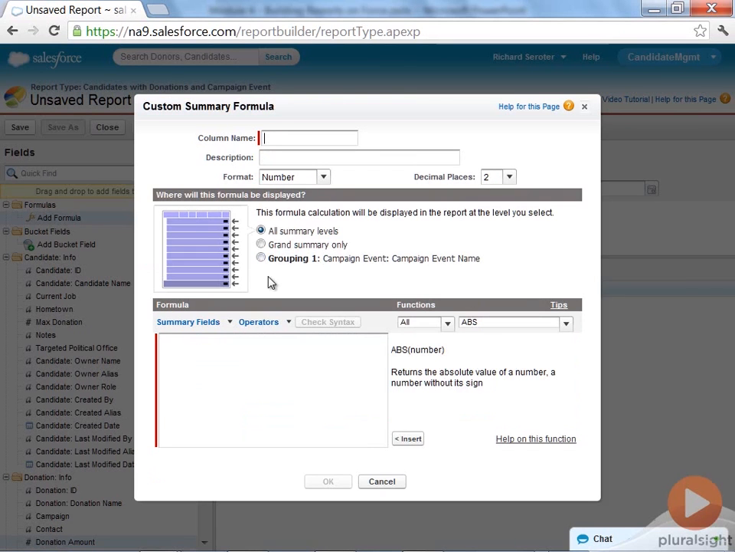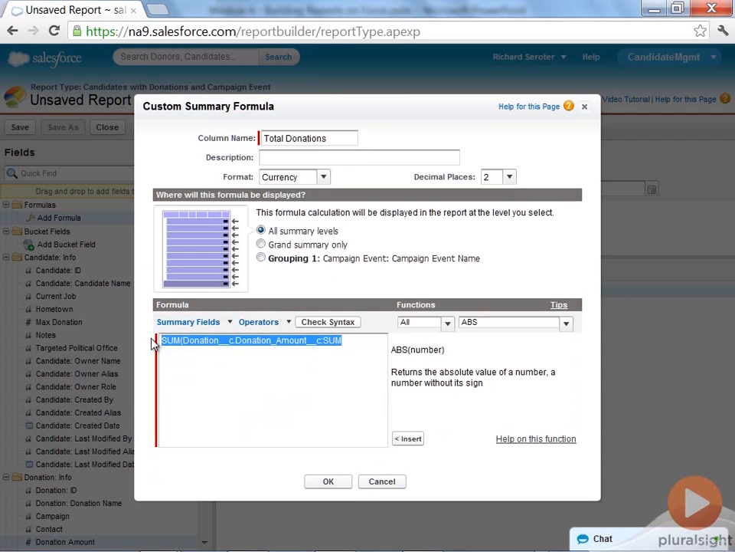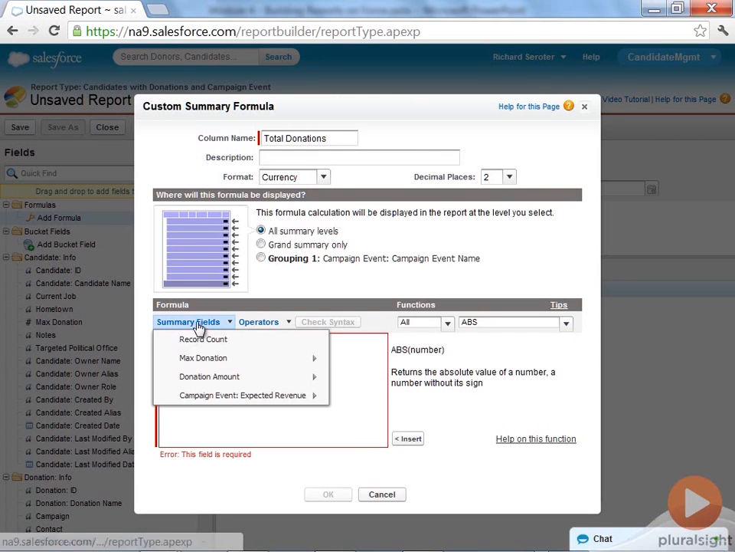And I can define what my formula might look like. We'll act on all the summary levels, so it'll put it all together here. And we'll do a sum of donation amount. It already shows us the number amount, so I have donation amount, so I can already choose the sum, or the largest or the smallest. Again, it recognizes where my number fields are.